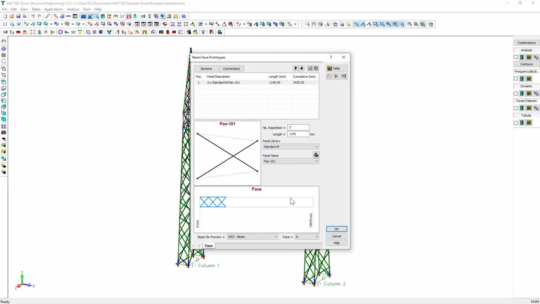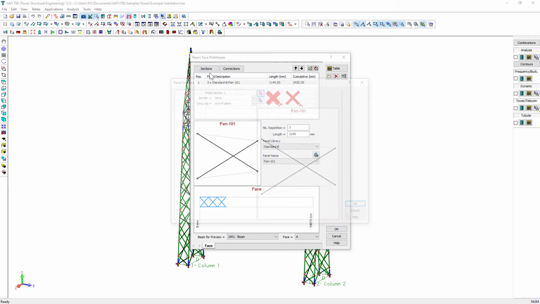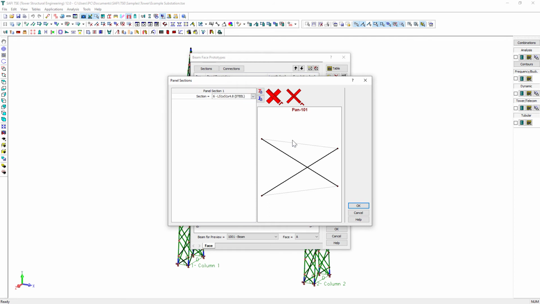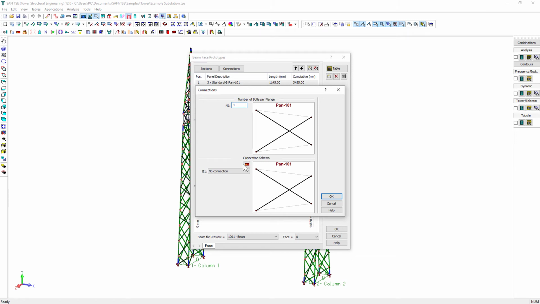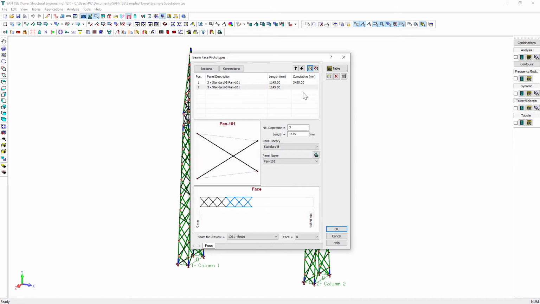Click on the Beam Face Prototype button on the Tower toolbar to open the Beam Face Prototypes dialog box. The last step is to define the panels of the face of the beam. We will add the panels, associate the sections and connections in a similar manner as we did for the column face definition.